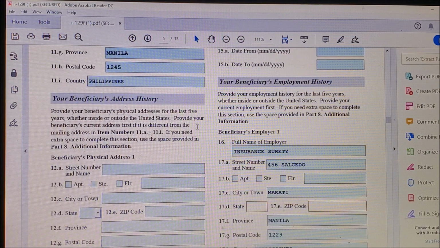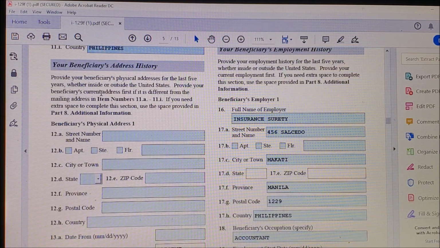So your beneficiary address history. Provide your beneficiary's physical address for the last 5 years, whether inside or outside the United States. Provide your beneficiary's current address first if it is different from the mailing address, item number 11A and 11I. If you need extra space to complete this section, use the space provided in Part 8, additional information.